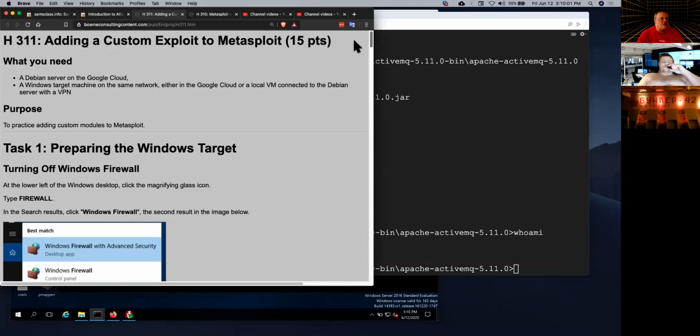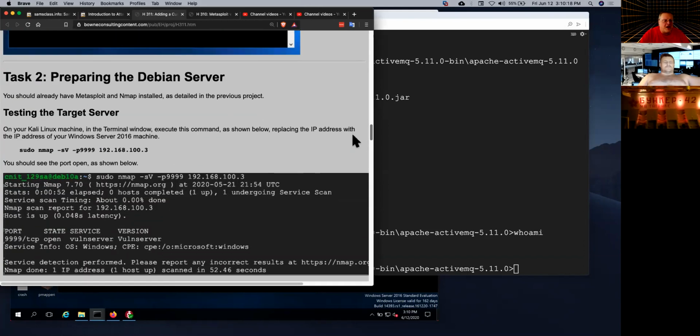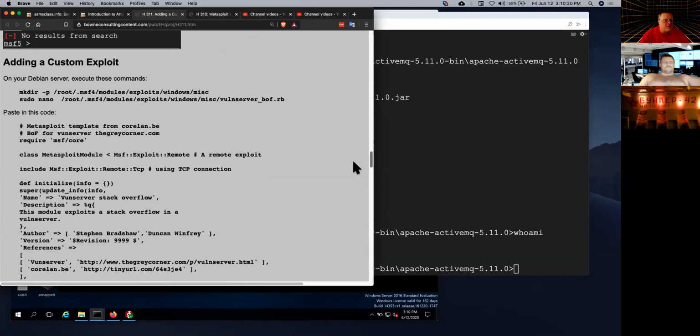Here I'm going to put on a custom exploit. So I'm using Vuln Server. Now, Vuln Server you might have used. We use it in all exploit development classes. It's a Windows application that has a bunch of vulnerabilities, and you use it to practice developing exploits. And there is no Metasploit module to exploit it because it's not a real commercial product that anybody uses. So I thought it'd be a good thing to practice making a custom exploit.